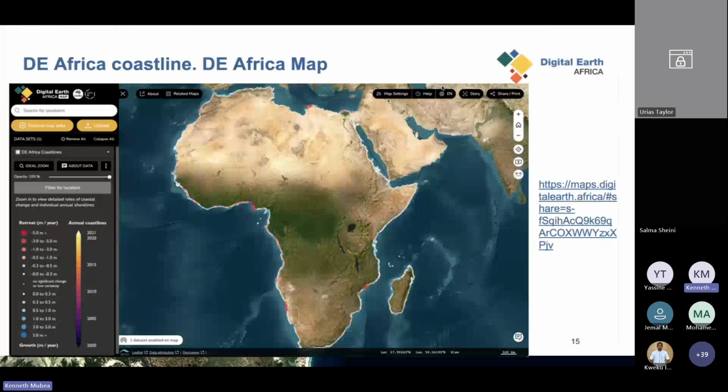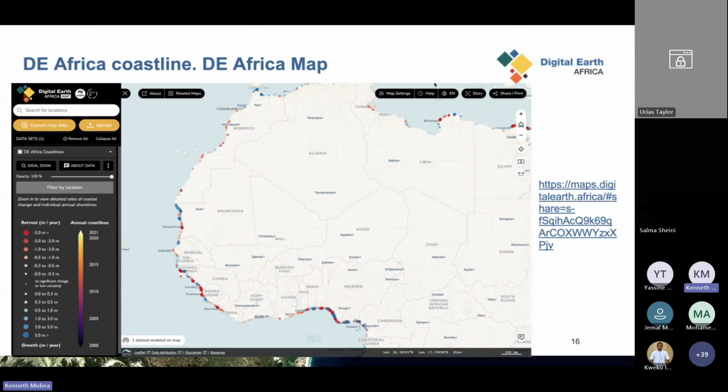Now, in the context of the Digital Africa map, we could look at this example where you could look at the coastline for the whole continent. And as mentioned earlier on, we have at least 38 countries covered in the coastline service.